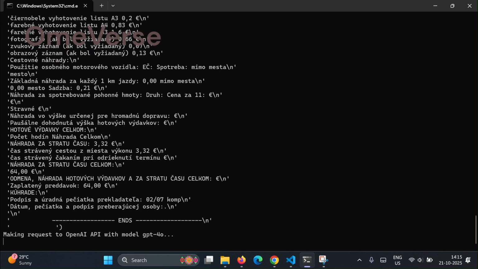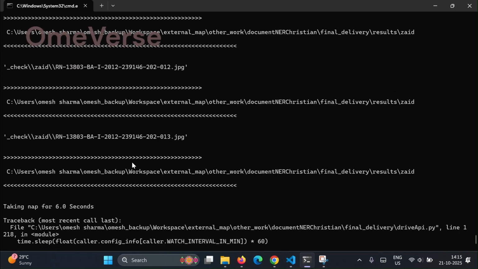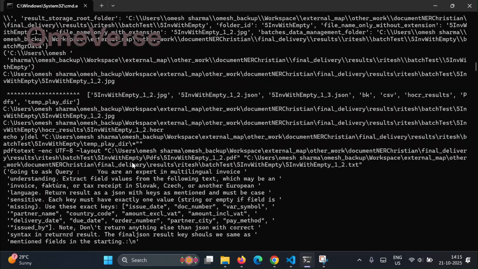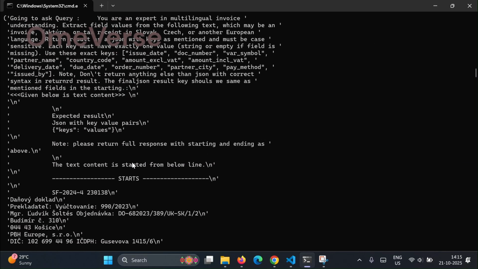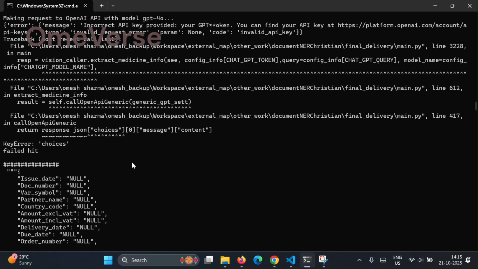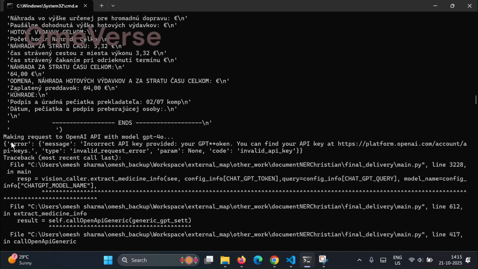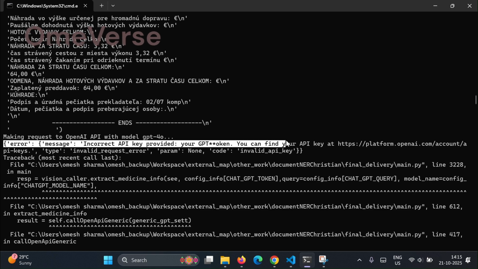So this time you can see the Google OCR has passed. So you can see that there is no issue with the Google OCR. We have a text here, but I now give the wrong ChatGPT token. The result is wrong. So you can see that: incorrect API key provided, your ChatGPT token, you can find the result.